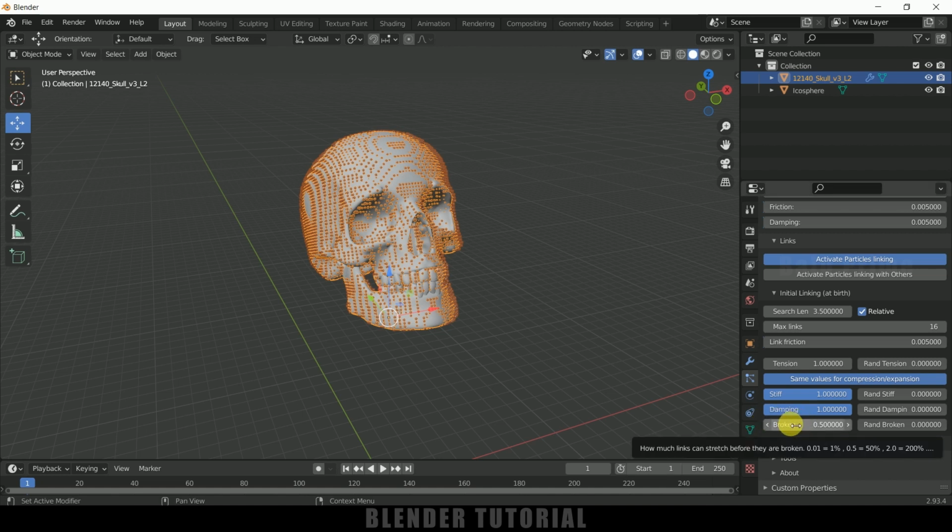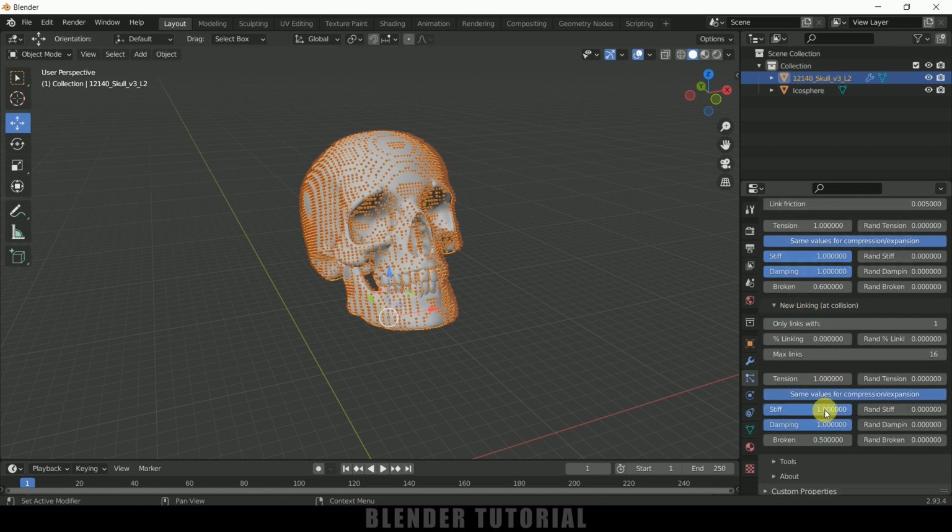This broken value indicates the stretch of the link before they are broken. If the value is set to minimum, the particles will break with a little bit of stretch, and if the value is set to maximum, the particles will stay together even though they are stretched. Depending upon your choice, you can set the value. I want the particles to bind together even though they are stretched a bit, so I will change this to 0.6. Okay, fine. Now come to this new linking, and for this also I will change this broken to 0.6.